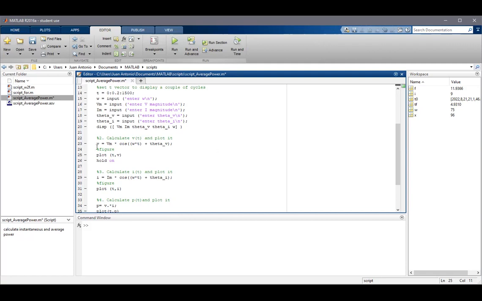So I have the value for V, where I'm saving the instantaneous voltage in the variable V. I'm going to take the amplitude that I input here and multiply it by the cosine of omega t plus the angle that I enter for V. Okay, I'll explain what the figure statement here is in a minute, and then I'm going to plot it. I'm also going to explain the hold on statement here. So I'll explain that in a minute.